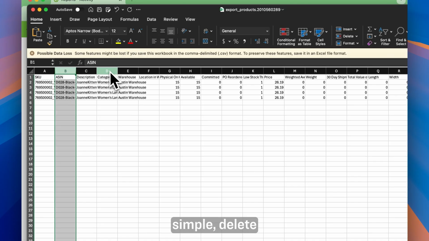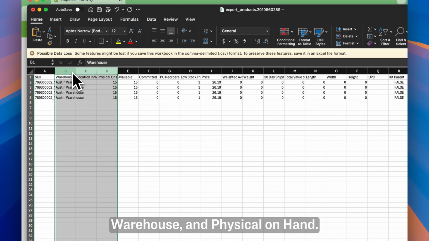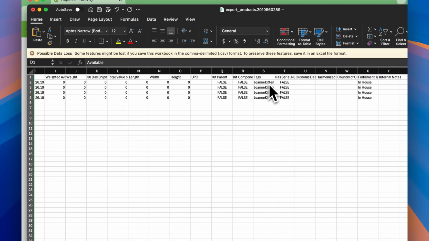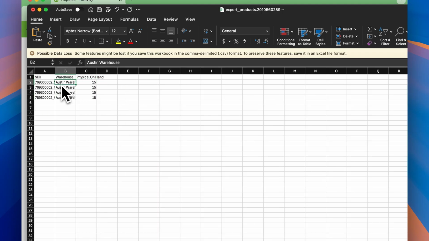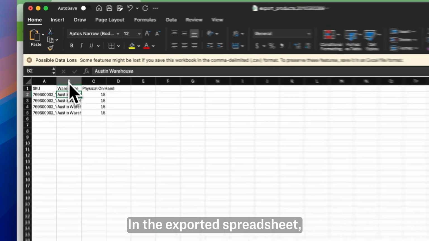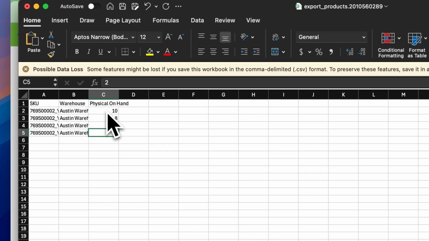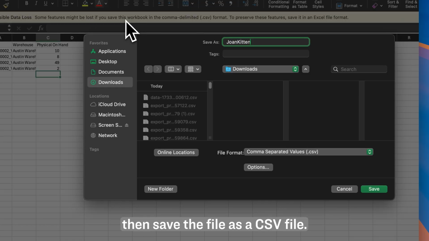To keep things simple, delete any unnecessary columns. You only need SKU, warehouse, and physical on hand. In the exported spreadsheet, update the inventory count in the physical on hand column. Double-check your data for accuracy, then save the file as a CSV file.